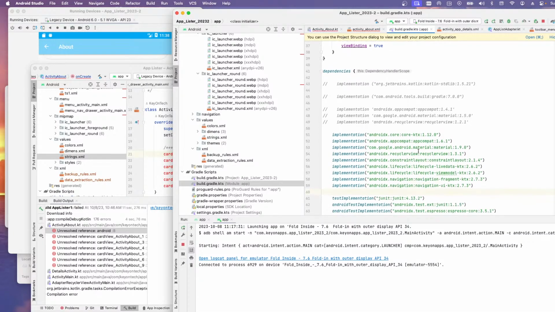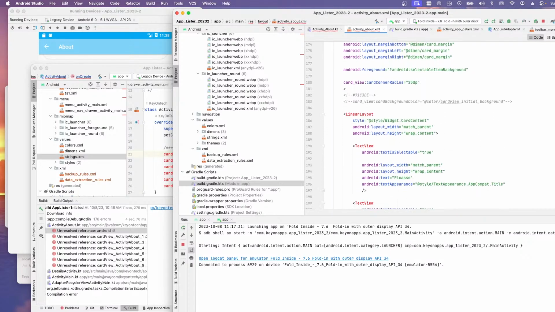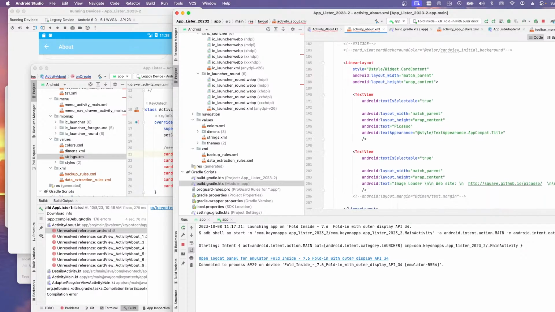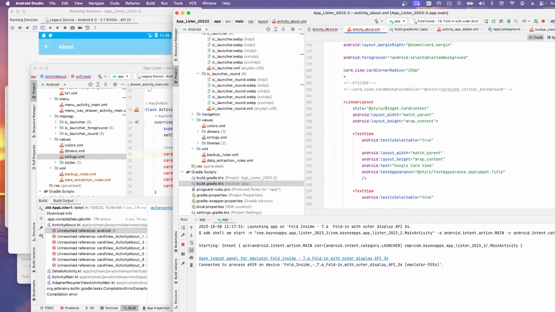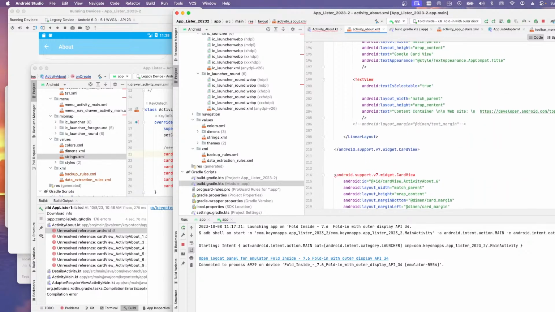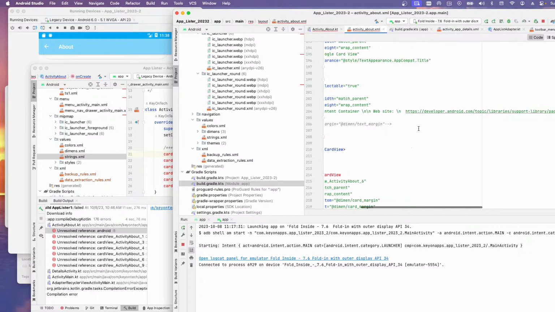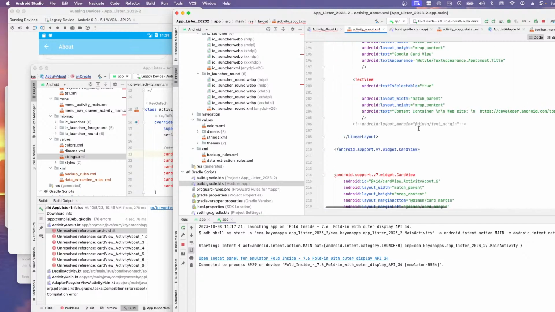I'm just using the recycler view, that's it. And that's all built in, like all these are from Android X. I'm not using Picasso anymore. Content container wrapper, what is this? Oh, this is the card view.